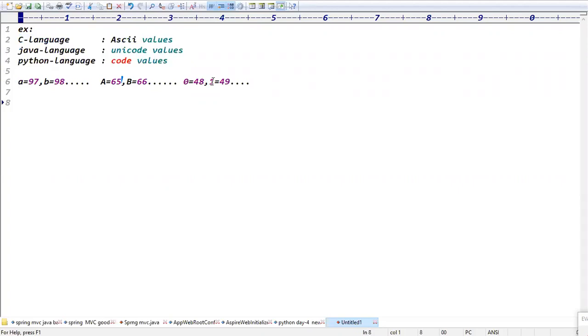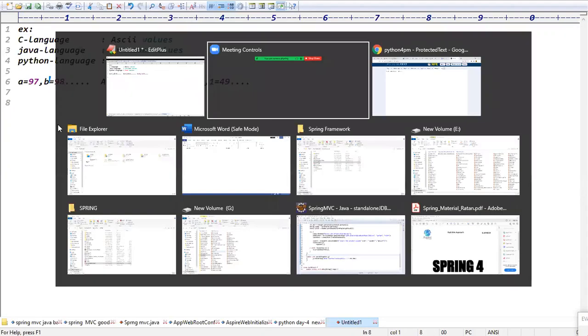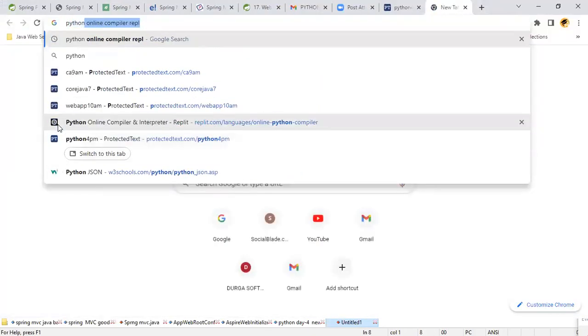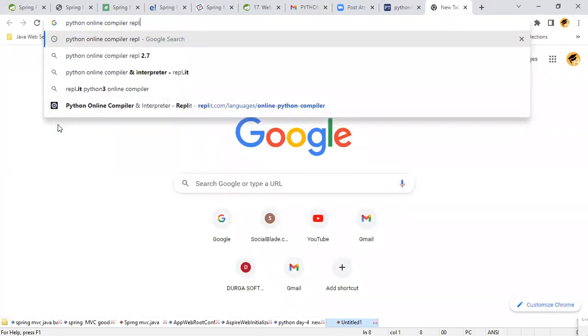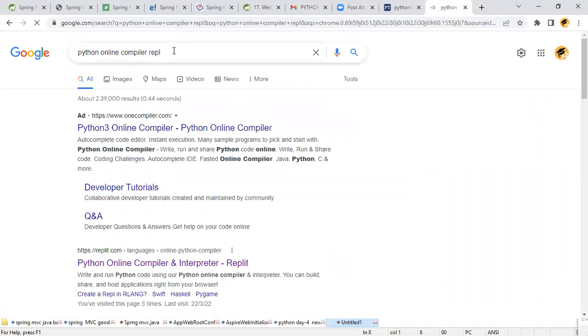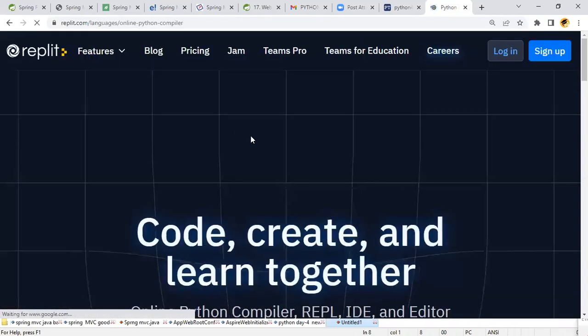Guys, anyhow, sir, can you please code check these points practically? To check this point practically, I think in our system Python is not installed still. We are using the Python online compiler REPL. This is a REPL software, guys.